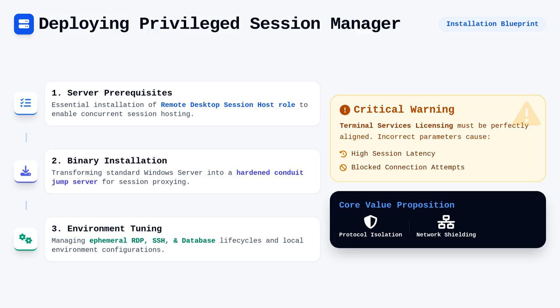PSM provides. During the installation process, you are essentially establishing a hardened conduit that acts as a jump server, shielding your target endpoints from direct network access. Proper server adjustments are critical here, as the PSM relies on a precise configuration of the local environment to manage the lifecycle of ephemeral RDP, SSH, and database sessions.